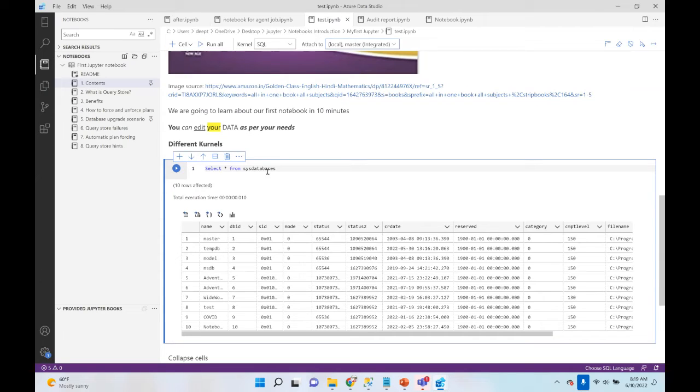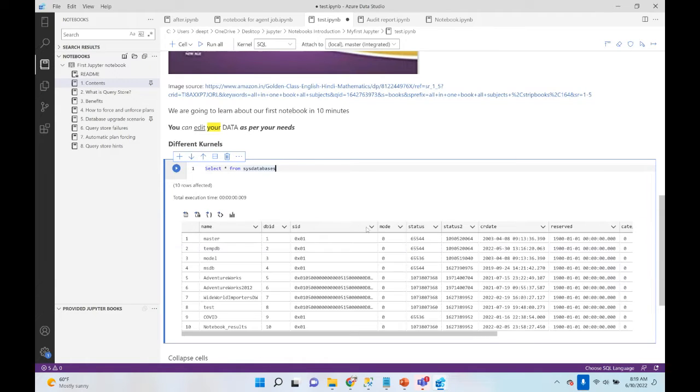This is actually the code cell. So all I did was go to cell and then click on code cell. Once I clicked on code cell, I typed select star from sys databases. Now I can go ahead and run this cell by clicking on this button.